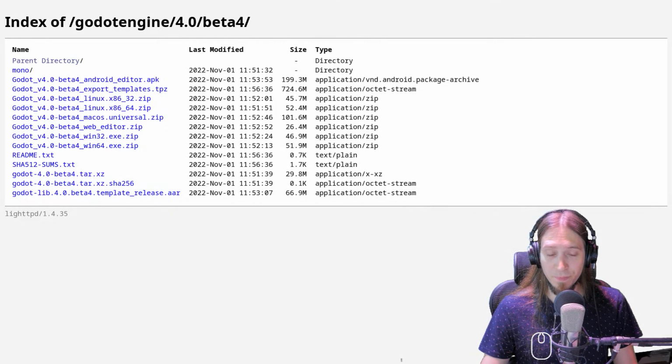Hey, I'm Anfa. In this tutorial, I'm going to show you how to add UI sounds to your Godot game the smart way. And by the way, Godot 4 Beta 4 is apparently very close, so I'm going to be using that.